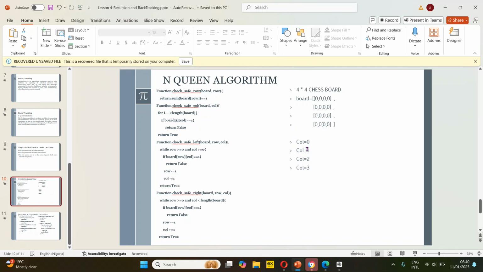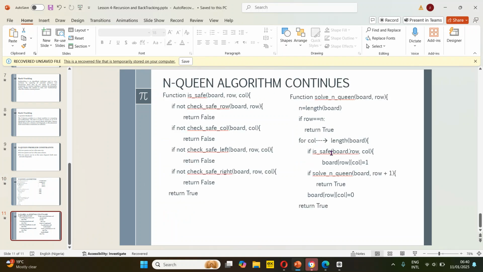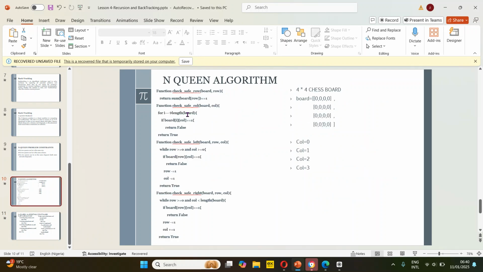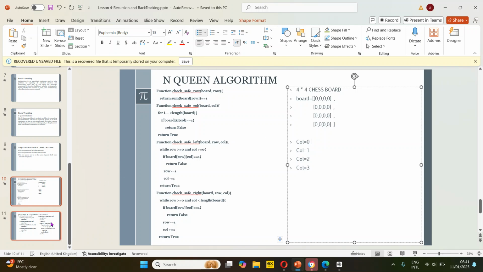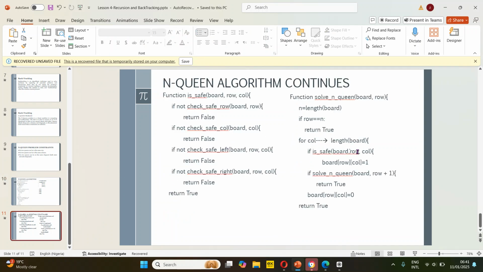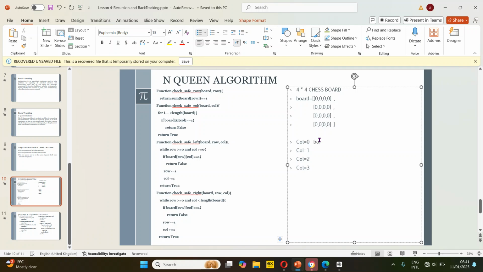Now we have the columns 0, 1, 2, 3, right? And that's what we have here. Now if it's safe for placing this queen, look at it: you can see that we have already explained all the rules here, which are four rules: one, two, three, four. We are starting the row, and the row starts from zero. So when column is zero, it will be board, row zero, column zero, right? Row zero, column zero, and it passes all the rules.